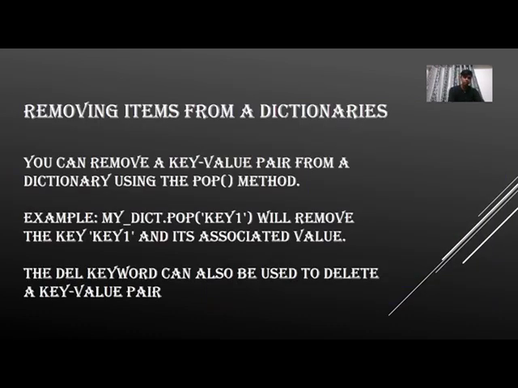Removing items from dictionaries. You can remove a key-value pair from a dictionary using the pop method. Example, my_dict.pop(key1) will remove key1 and its associated value. The del keyword can also be used to delete a key-value pair. So you can always remove a key-value pair from a dictionary using the pop method.